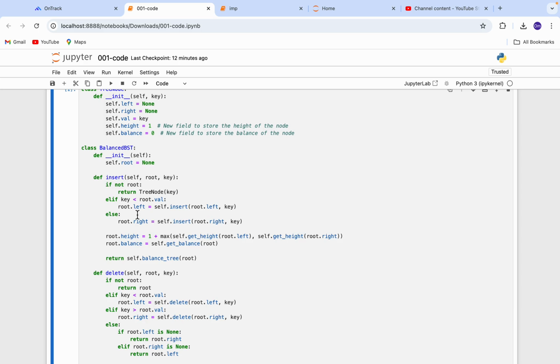The insert method. This method inserts a key into the BST. After inserting a key, it updates the height of the current node and calculates its balance using the getHeight and getBalance methods. If the tree becomes unbalanced, that is, the balance factor becomes greater than 1 or less than -1, the tree is balanced using rotation. I used left and right rotation to handle imbalances.